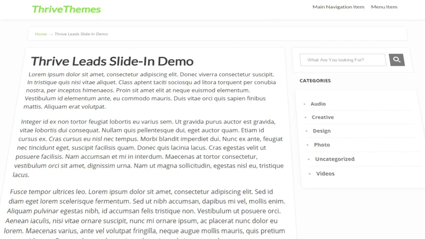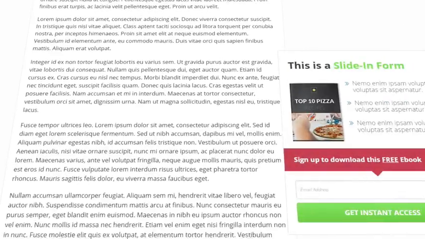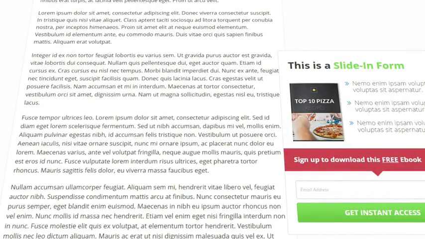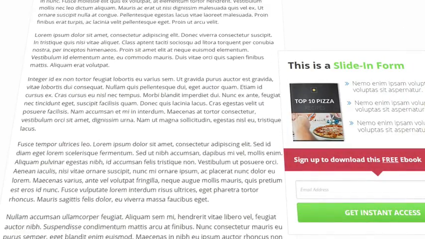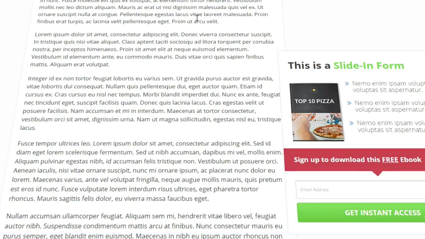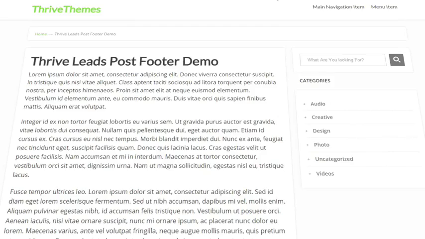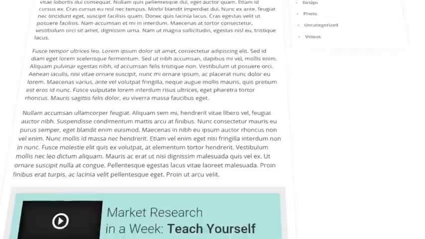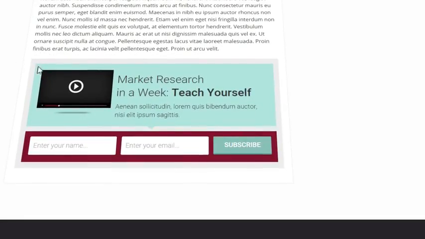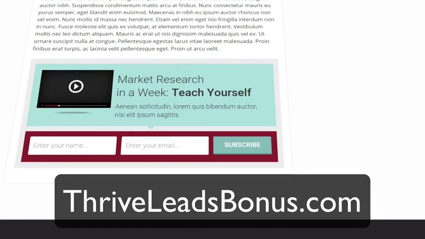Next up, we've got the so-called slide-in form, and as the name suggests, it slides in from the side. Okay, so this is a bit less intrusive than a pop-up or a light box because it doesn't actually cover your content, but it's still very attention-grabbing as it animates in from the side. That's very cool. You can create this kind of form as well. And of course, we have a post footer form, which means that you can automatically insert opt-in forms into every single post footer at the end of each blog post or at the end of each page.